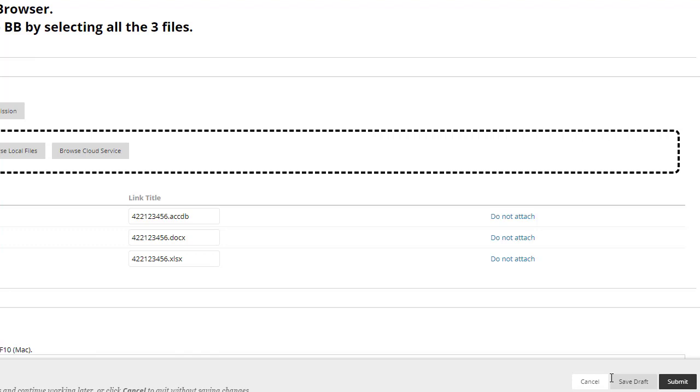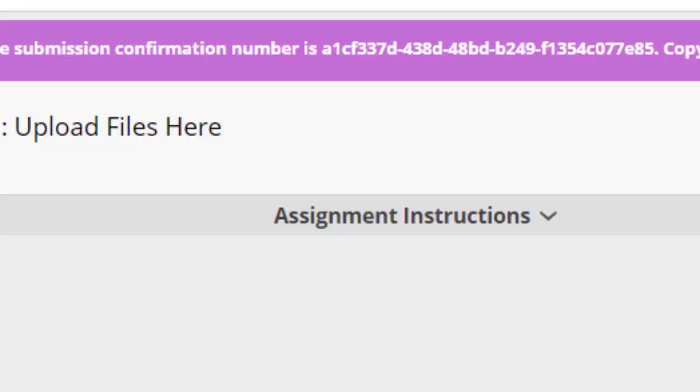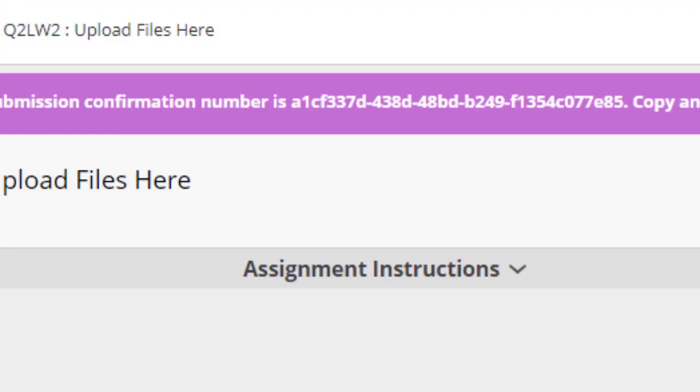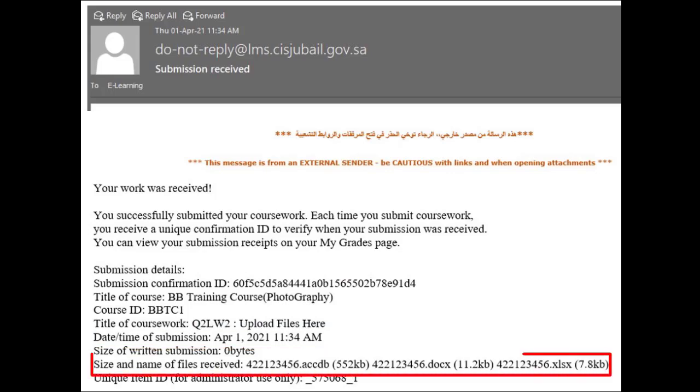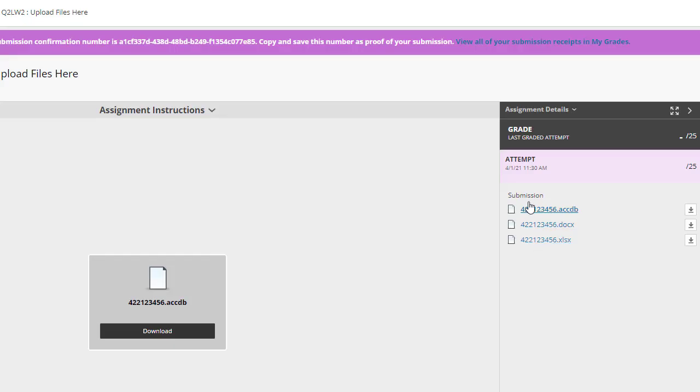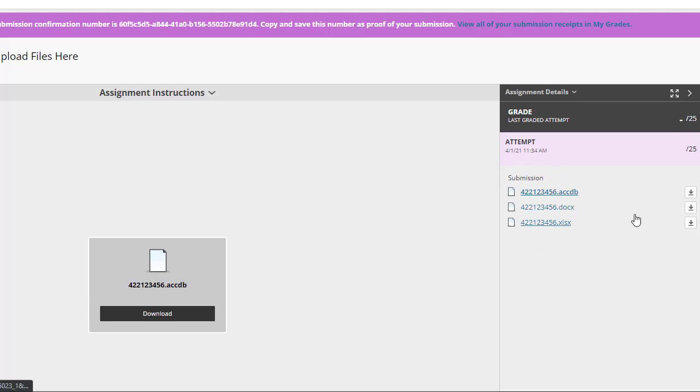After clicking Submit button, you should wait a while depending on the file sizes. If the file is of a larger size, it would take time to upload, so do not close the tab or browser. Once your files are uploaded, you will see a submission confirmation number, and you will also receive an email from the Blackboard system, verifying your upload with upload date and time, and all the file names and file sizes. You should also get a preview of most of the common file types, such as Microsoft Word, Microsoft Excel, Microsoft PowerPoint or text files.